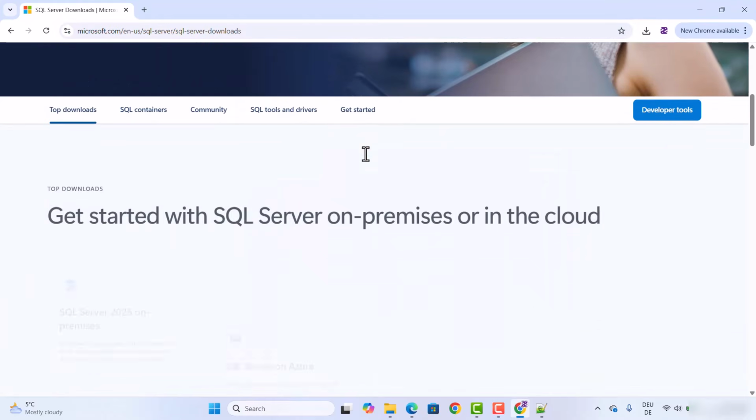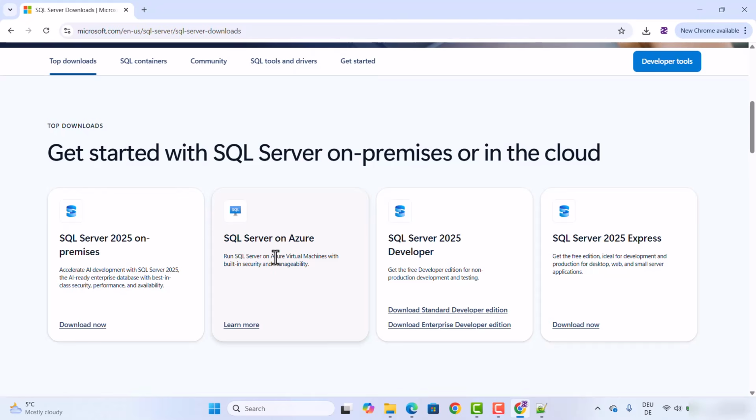Now here, when you scroll down a little, you will see many different downloads which are available here. And you can see Microsoft SQL Server 2025 Developer and SQL Server 2025 Express. So you can either use the SQL Server for developer, and then you can choose download standard developer edition, or you can go with the Express edition, which is also free to use. So for now, I'm going to go with this version, which is the SQL Server Express edition, and it is a free edition, ideal for development and production for desktop.